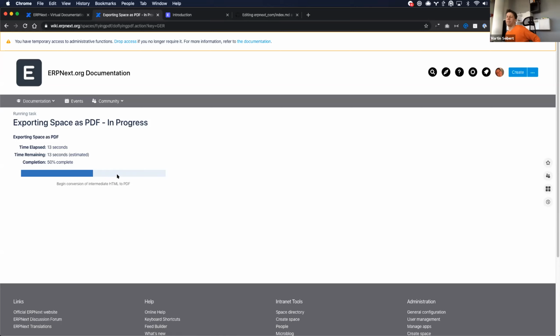There are actually apps that will help us improve the layout of this export. So out of those 187 HTML pages, it made 313 pages in PDF. And in 20 seconds, this should be done.